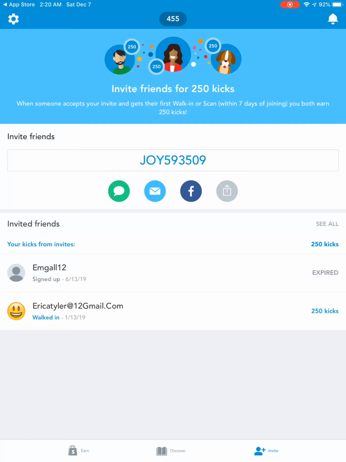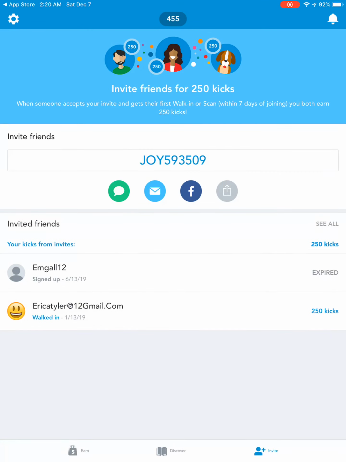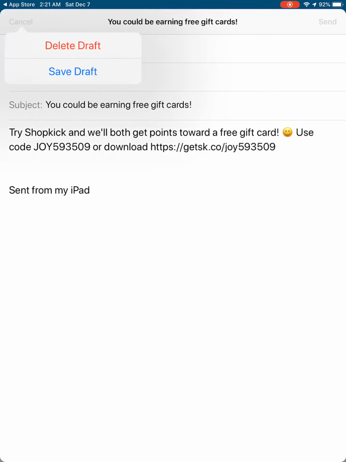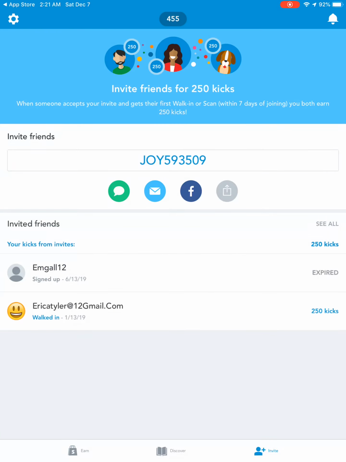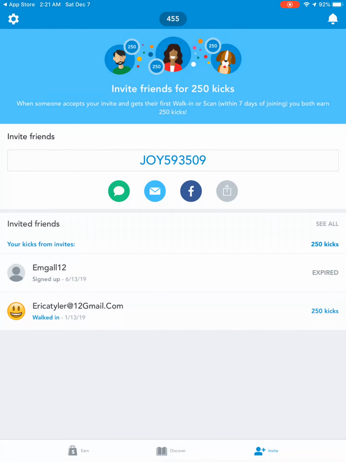Okay. If you want to share this through Facebook, you simply click on the Facebook icon. It takes you over there. You log into your Facebook and you share that on your wall. If you're going to do this by email, you simply click on the email and you can email it to whomever you like. You just put their name in the To and you send it off in an email. And if they click on it and they download the Shopkick app, then you will earn points as well. Or you can do this right through text, okay? And send a message by typing in the person's phone number, so you can go through your whole contact list if you like.